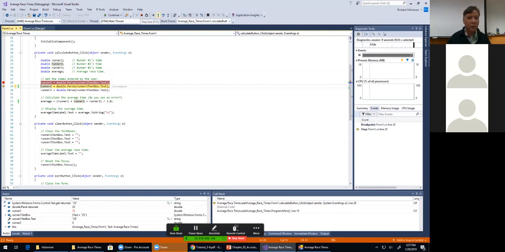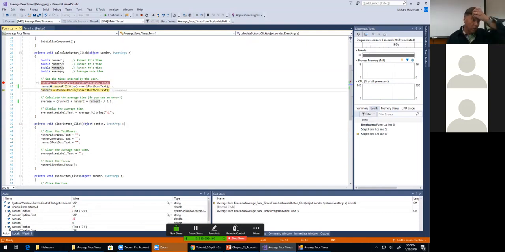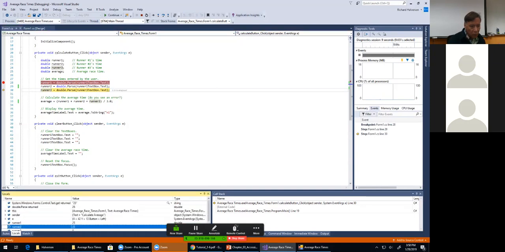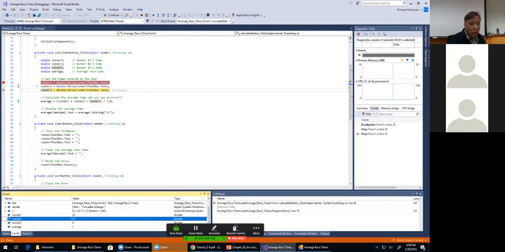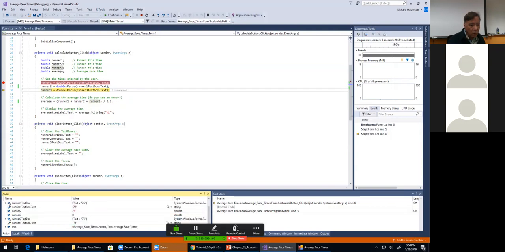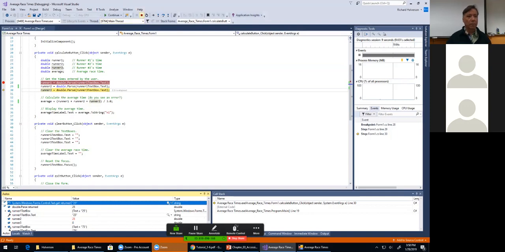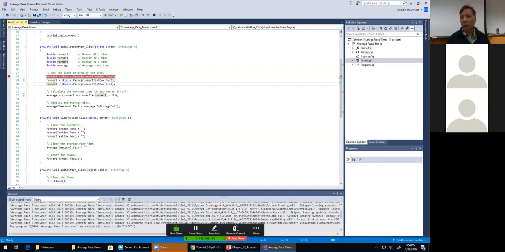You execute this again, and you end up with runner one equal to 25, and runner two equal to 25. Well, that's wrong. Runner two should be equal to 50. So I don't reference the runner one text box at all, or the runner two text box. All right, so that's how I use breakpoints.